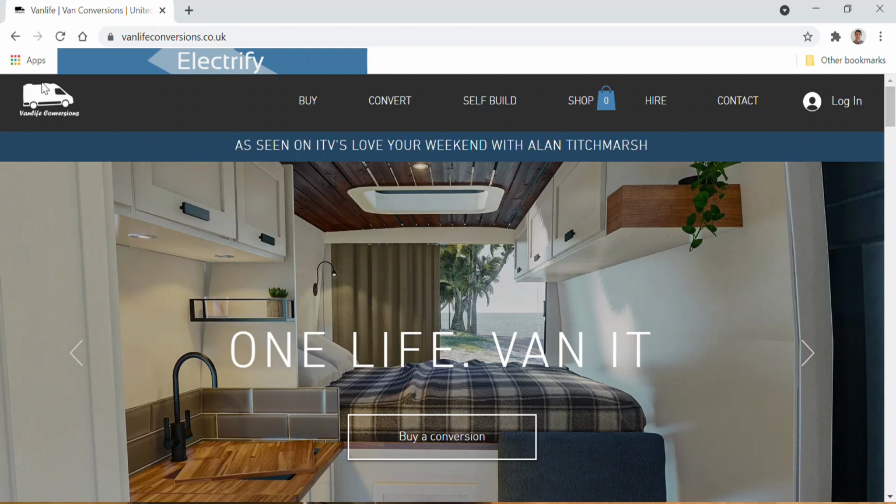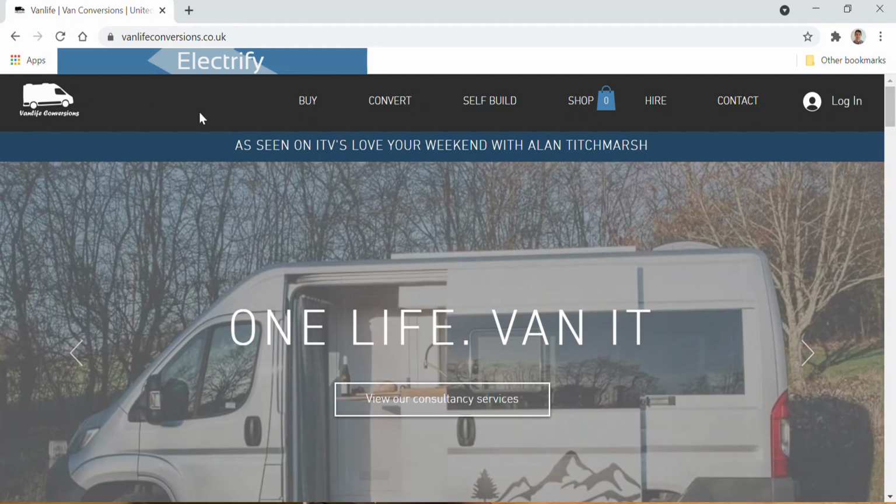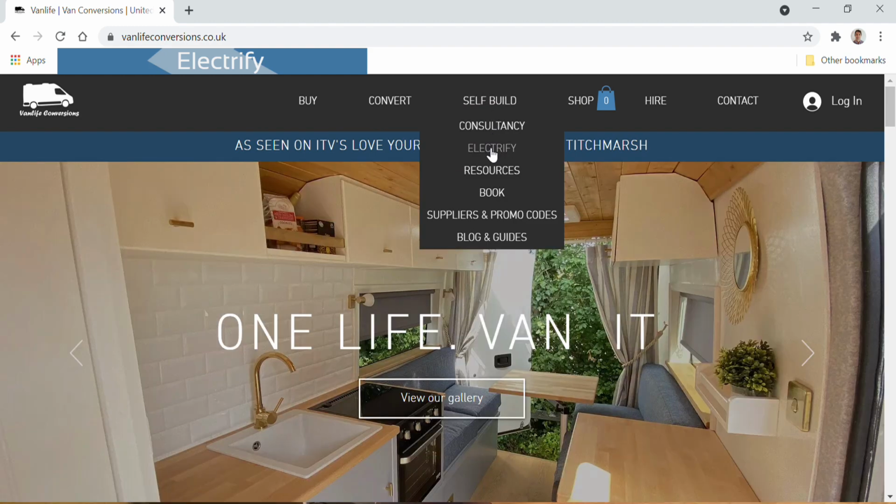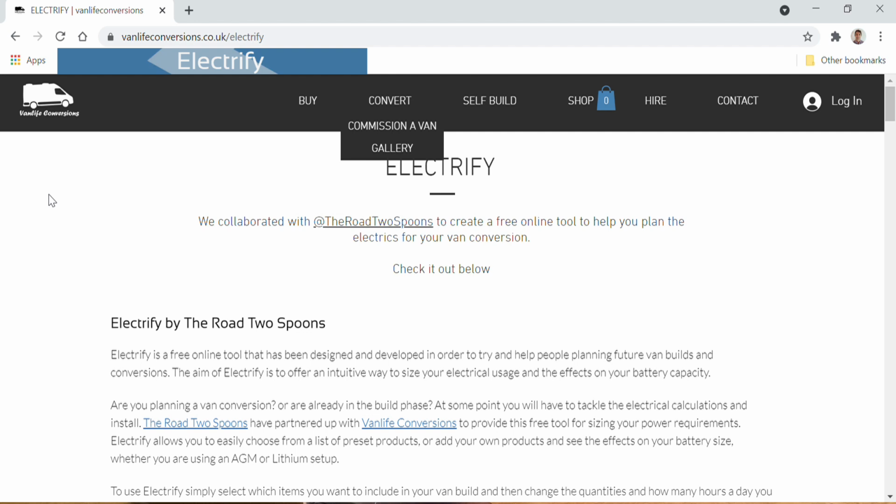So starting on the homepage of our website, you head to the self-build drop-down menu and there's the Electrify tab. Once you click on that, it will take you through to the tool. You can see a little bit of background in the text here.